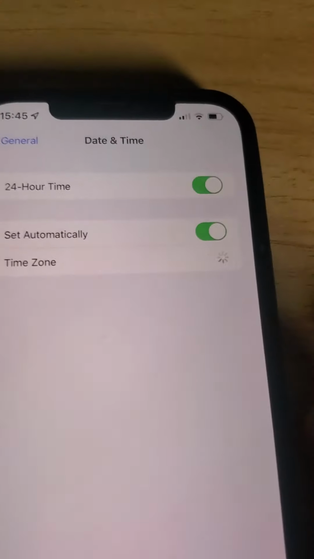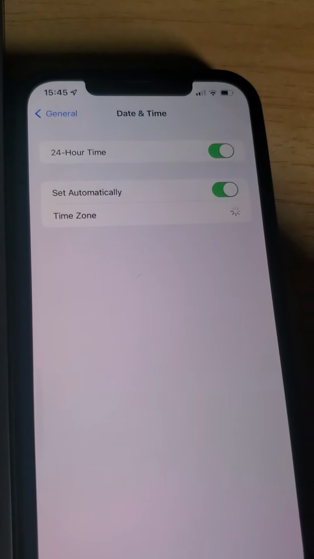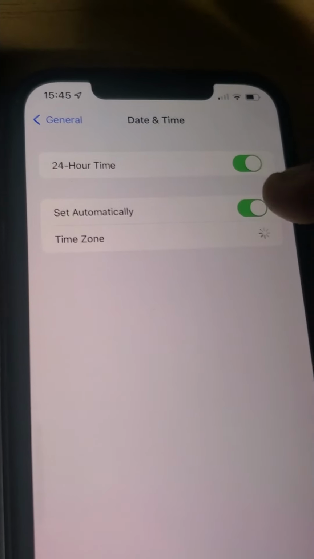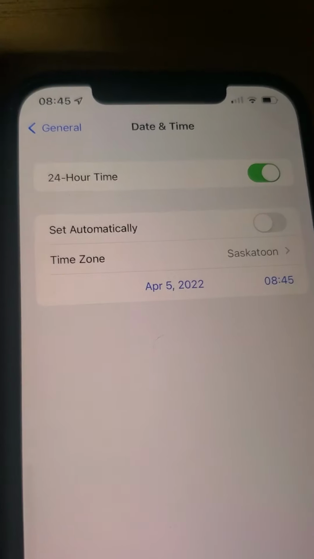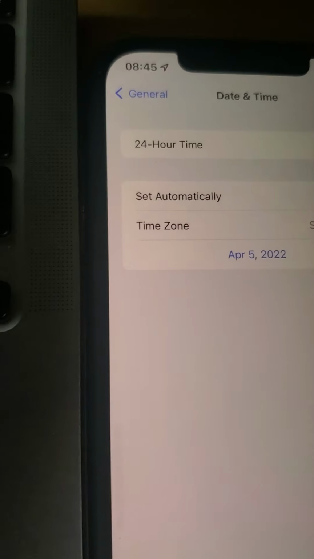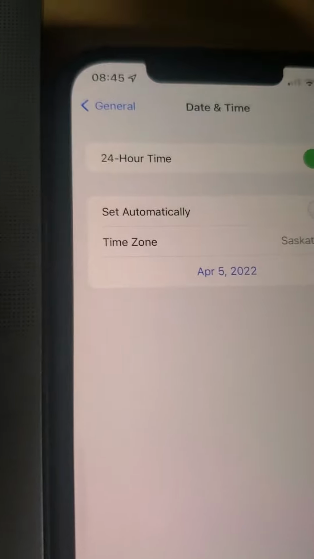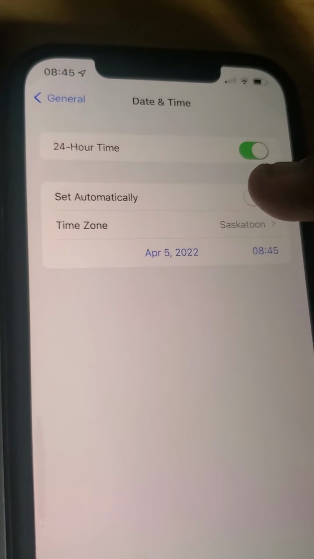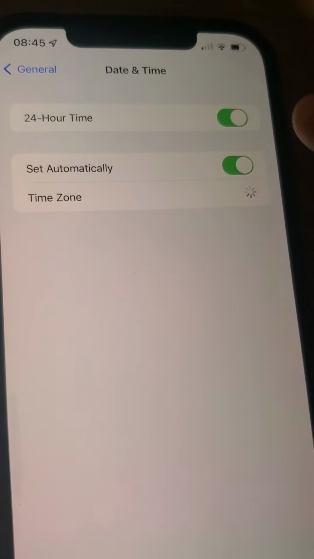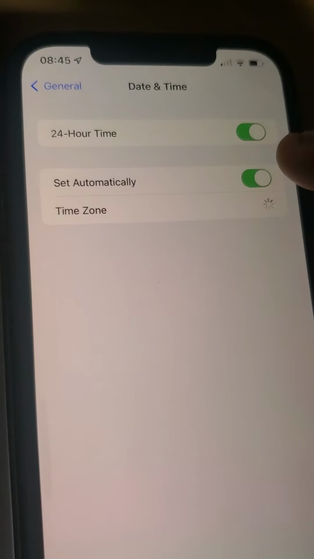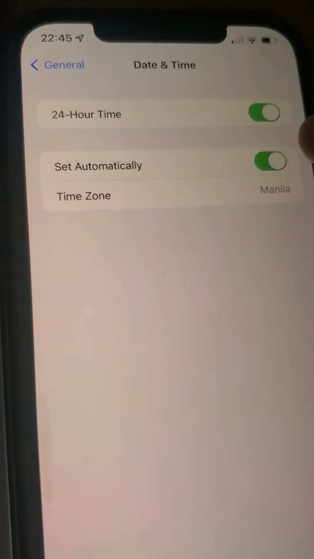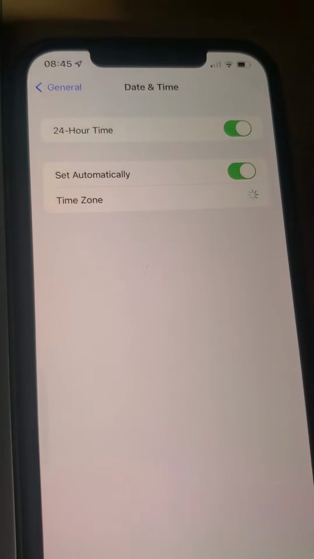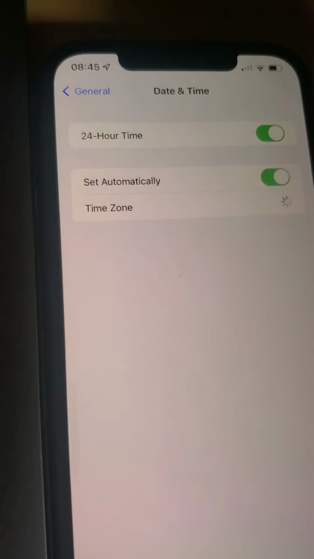You can see my time zone is on automatic. I did not set it. So just turn it off. If you turn it off, it will use the one you set there. But for it to be automatic, you turn on automatic time zone. You see it will change to the Philippines. It's still loading. So you can see it has changed to Manila, Philippines.